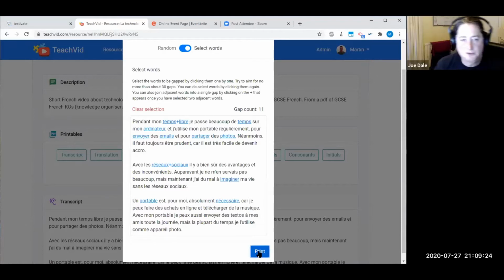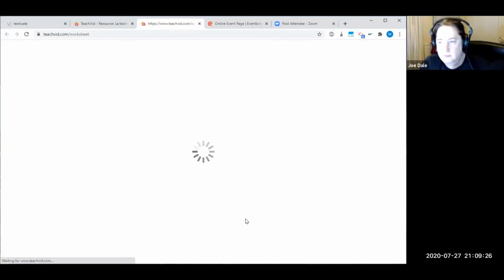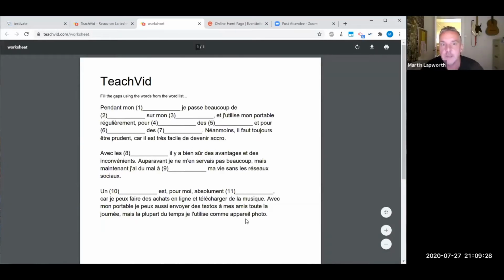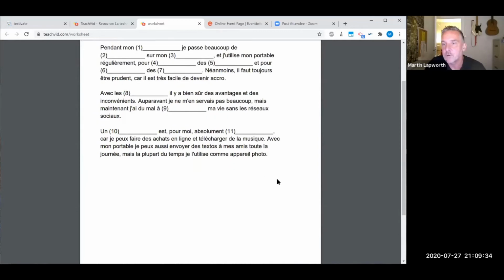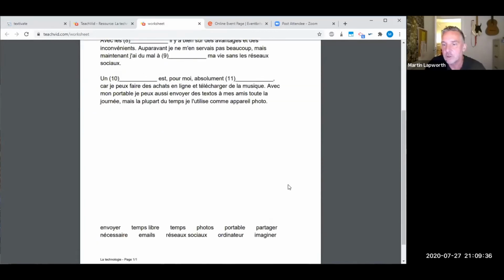That's fine. And then you just click on print. That's great. But you can do that. Anyone who has access to the PDFs for a resource can do that with anybody else's resource as well. So it's not just for your own resources that you define these. And there's the word list again.